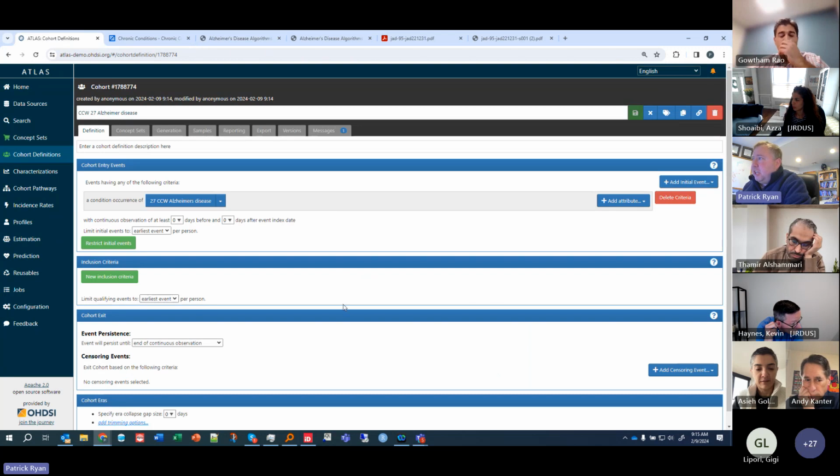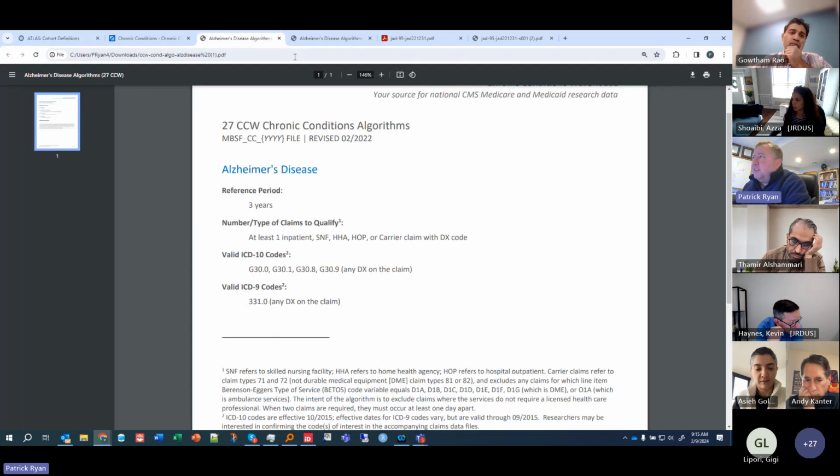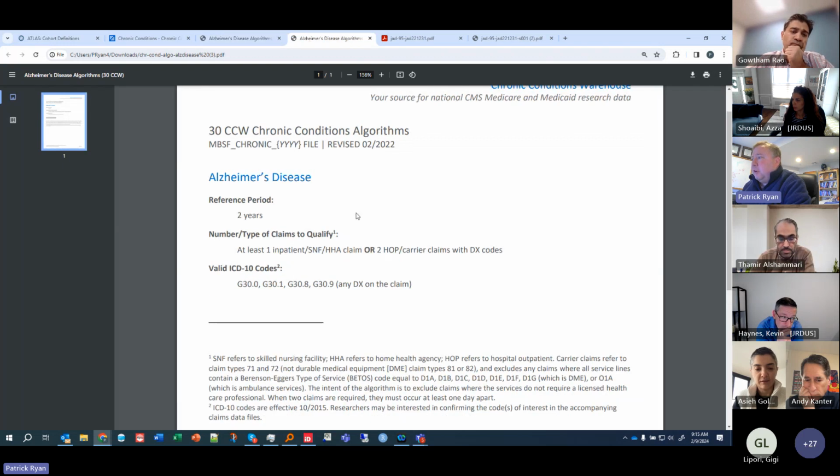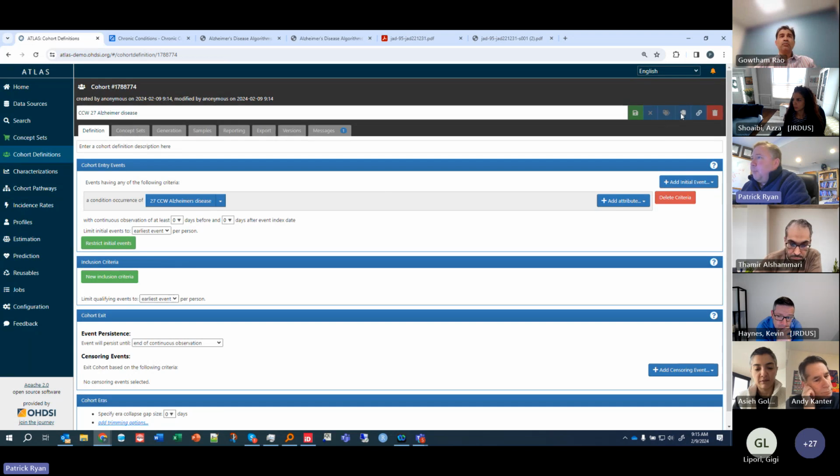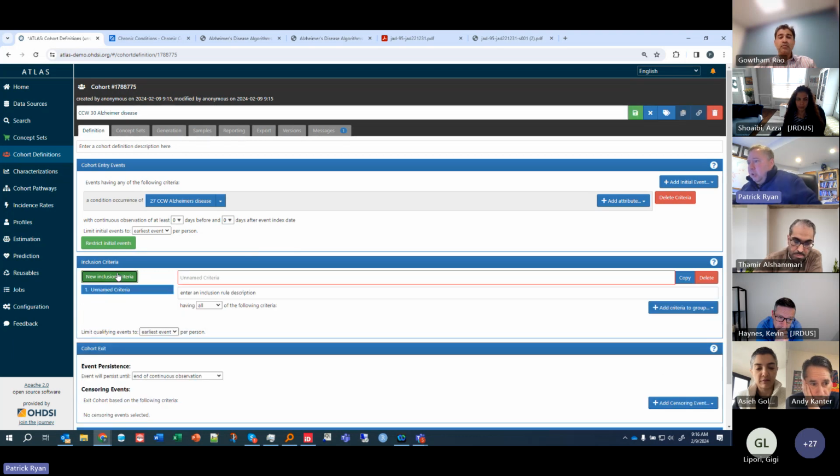So with that definition in place, we know that the only difference between the CCW 27 and the CCW 30 is this requirement that we have either one inpatient code or multiple codes. To do that, I'm going to copy this cohort definition and change its name to CCW 30. Now I'm going to start to build logic for this. We already have our entry event, which is that someone qualifies if they had Alzheimer's disease. And so now I'm going to add an inclusion criteria.